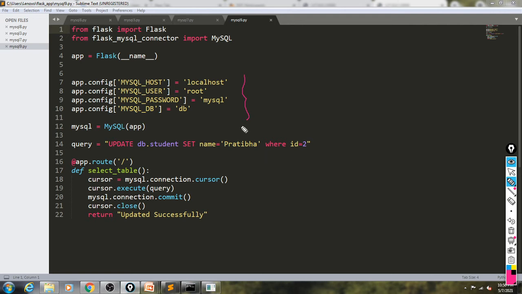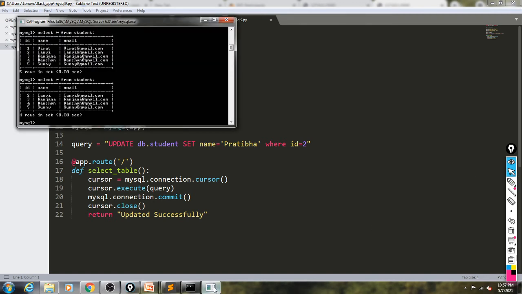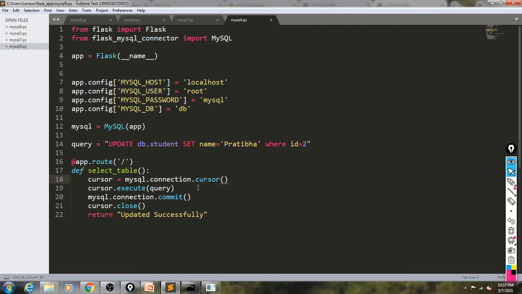Okay, so let us see what is the name for ID number 2. Yes, when we see this one, ID is 2 and name is Tanvi. Previously the record had the name Tanvi, and we are going to change this name to Pratibha. Okay, this is our script.